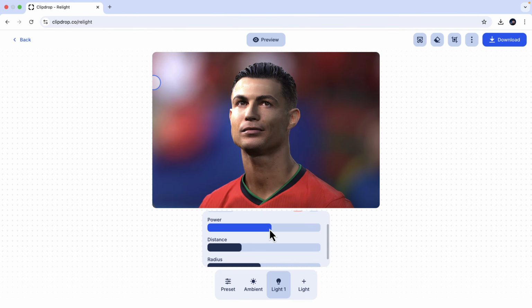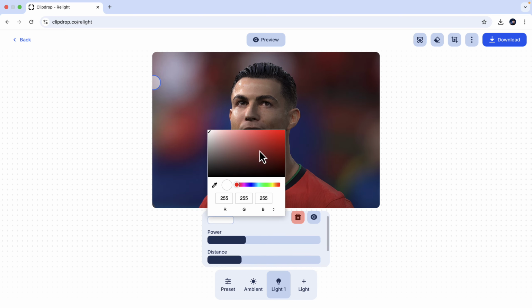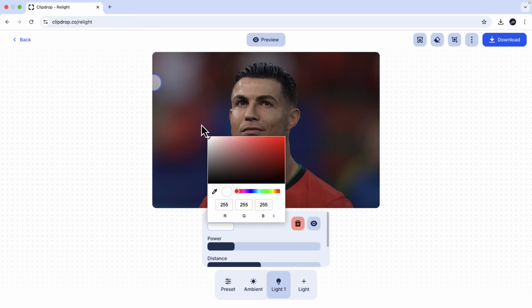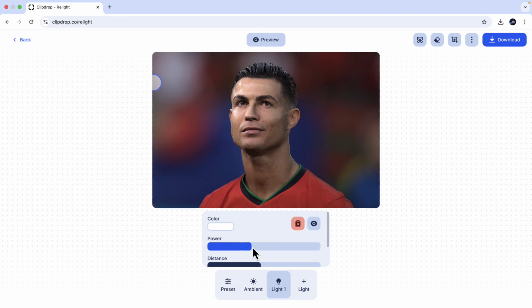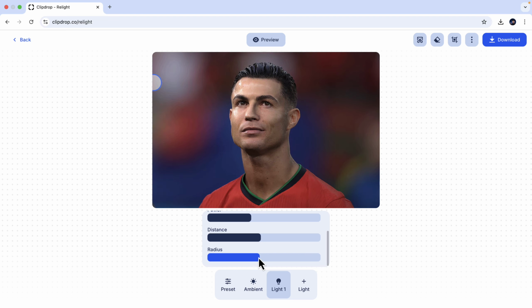You can turn down the power if you want a more subtle effect, and you can also change the color of the light to whatever you want, guys. So let's change this back to a white color. So adjusting the power will of course adjust the brightness of the light. The distance just means the distance of the light from the subject, and you can also adjust the radius, which just means how much of the light will affect the image as a whole.